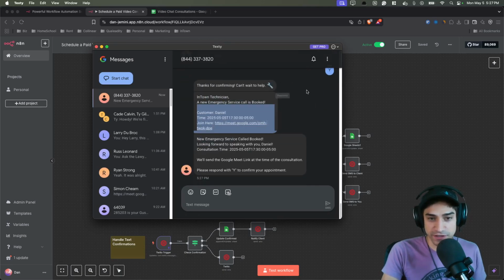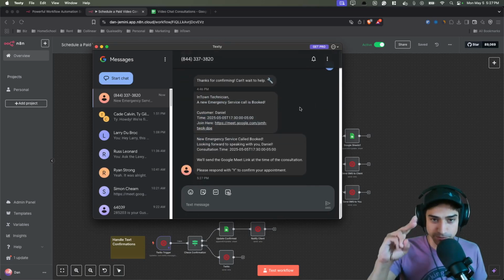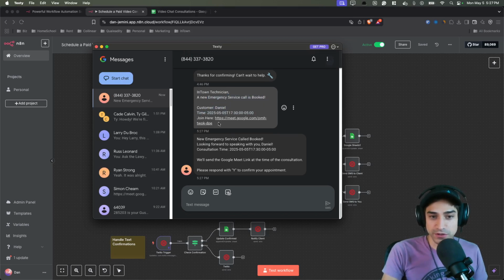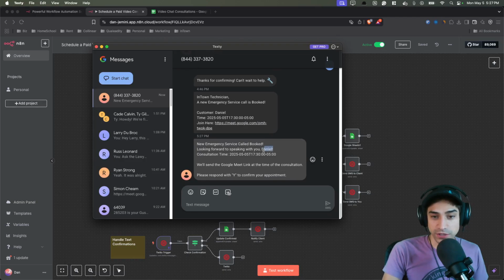And what I should get in my text, my texty here, it says in-town technician. Okay, so actually this is kind of confusing. So what's happening here is I've got my phone number in here twice. So these are the first 2 messages. This one is going to the technician to say, hey, there's a new emergency service call booked. The customer's name is Daniel. Big stupid timestamp here. And the join link to the Google Meet, because that's what we're using to do the video chat service. The second text message, this would go to the customer.